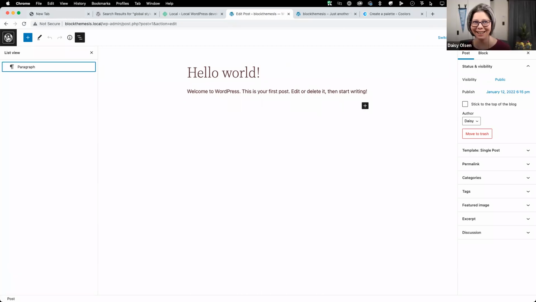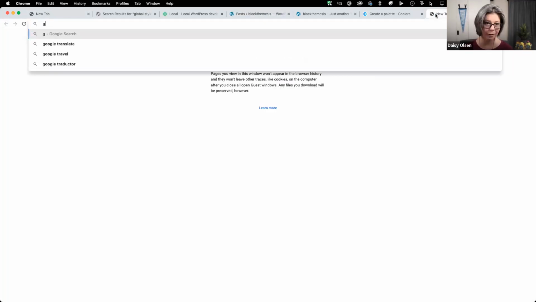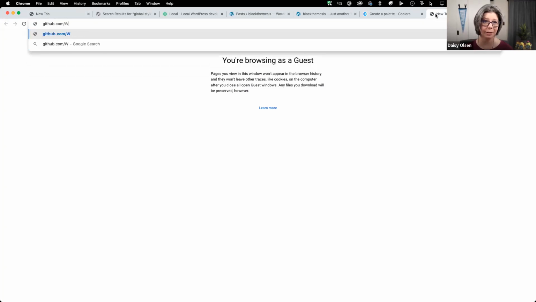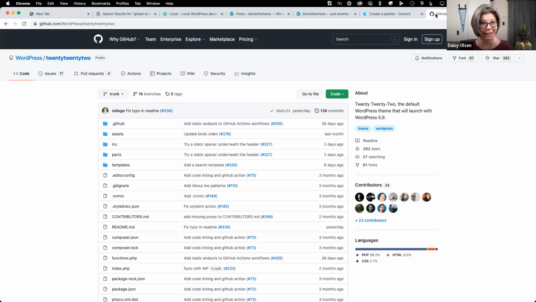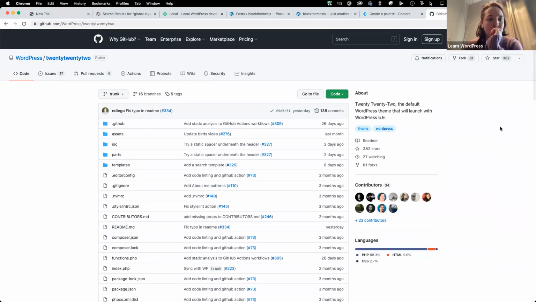So the way that I got it, well, there are a couple things you can do. If you go to github.com/WordPress, and then I think 2022. See if I got that right. I did. Yay me. Okay. This is the repository where this theme is being developed. And then it gets merged into core because it is actually part of WordPress once 5.9 goes out.